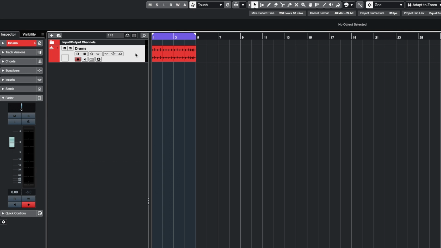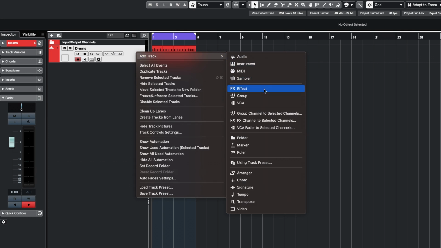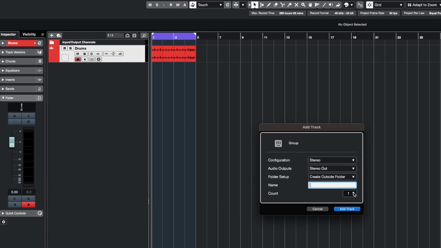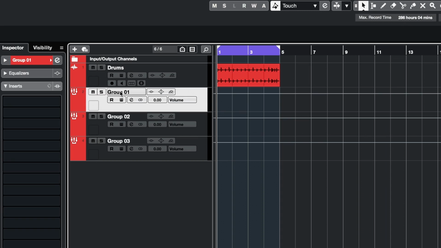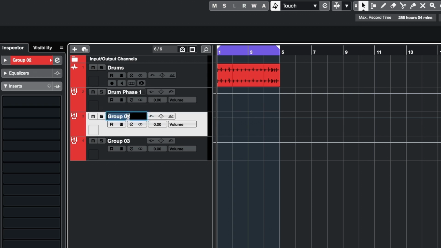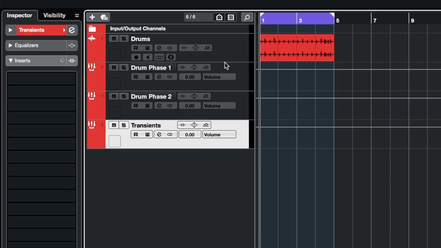And all I'm going to do is just create three stereo groups. I'm going to call this one drum phase 1, and this one drum phase 2. And the third one is going to be called Transients. So there's our three groups.